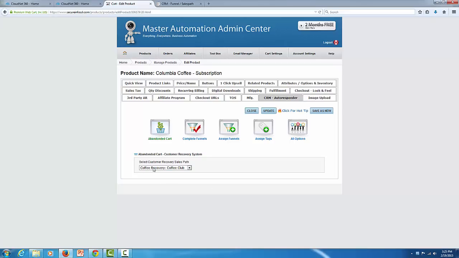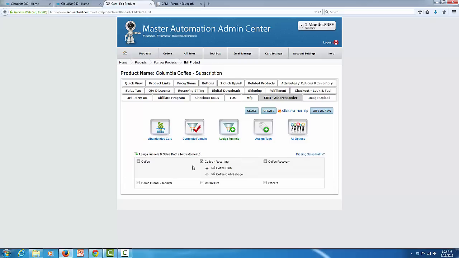Now we have the coffee recovery sales funnel for the coffee club. And of course, if they buy it, they'll be added to the coffee recurring funnel in the coffee club sales path. Now we can actually go off and run our test, and you'll see how this whole thing flows. Of course, many of these things that we set up are conditional upon the actions someone takes. So I'm not going to be able to demonstrate every single condition in this video, but I really want you to go back and watch this video multiple times because we've just covered a lot of different things and a lot of opportunities for you to implement our system and really maximize the power and the revenue opportunities for your business.